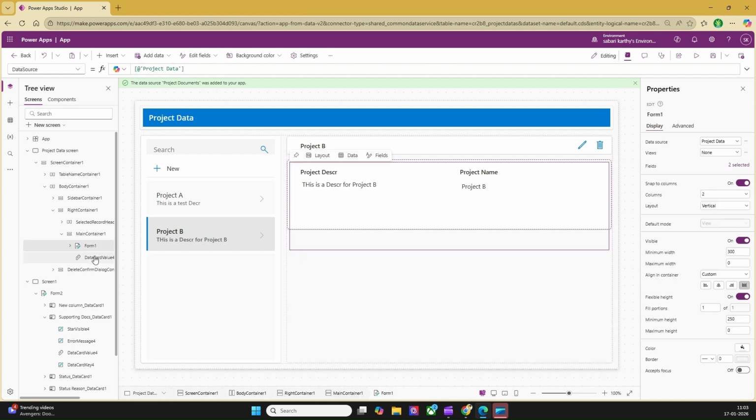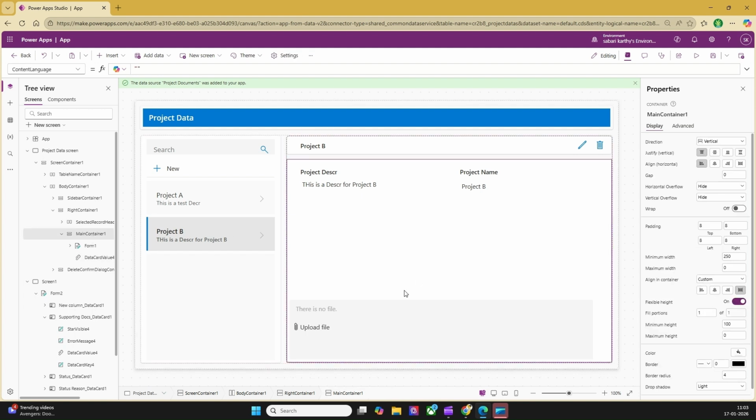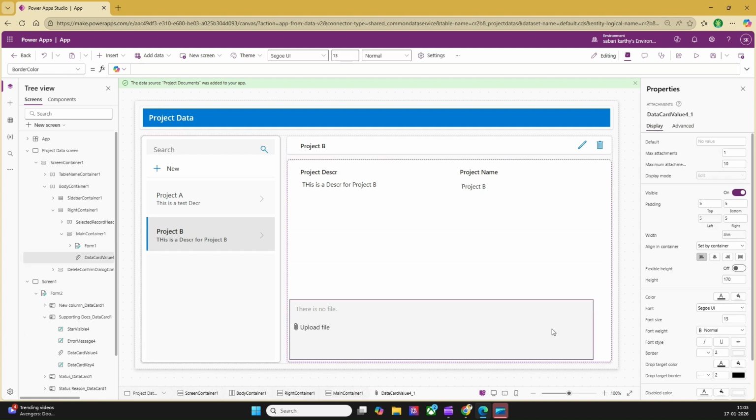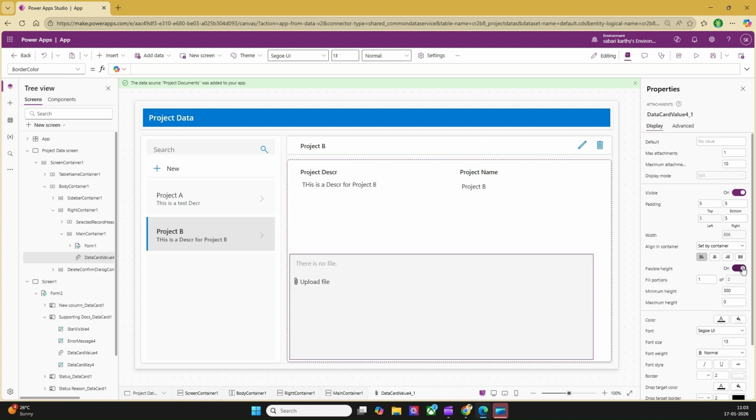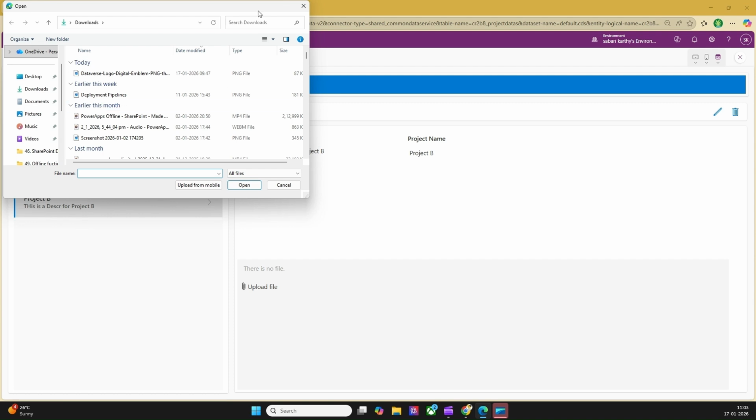Now we have a form and we have a data card. Let me go to the main container again. We have turned off the flexible height, which I have turned on again. And let's select this data card value. And let me turn on the flexible height so that you can see the upload file is increased. Now, if you run the app and click on upload file, you will be able to use the browse section to browse the files.